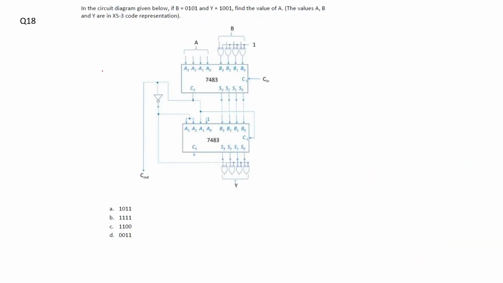Now this question, this is the final question of today's lecture. In the circuit diagram given below, if b is equal to 0 1 0 1 and y is equal to 1 0 0 1, find the value of a. The values of b and y are in excess-3 code representation.